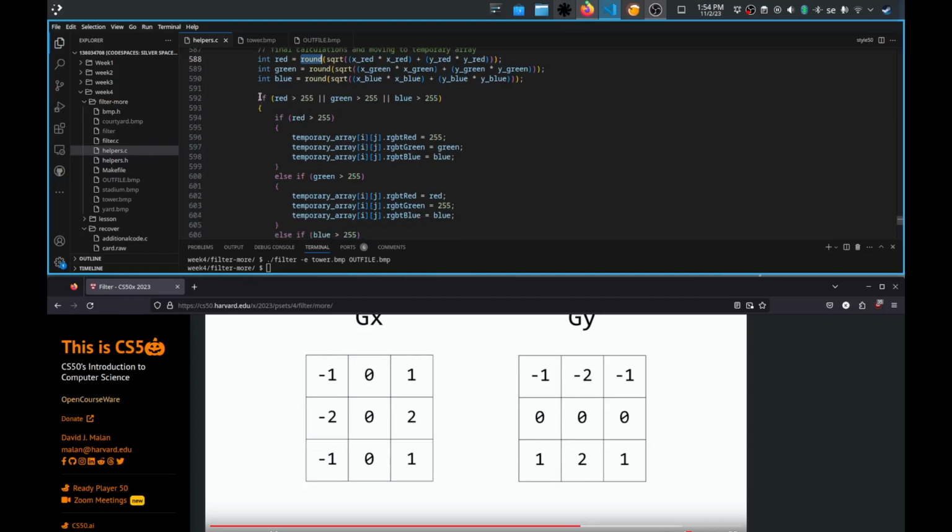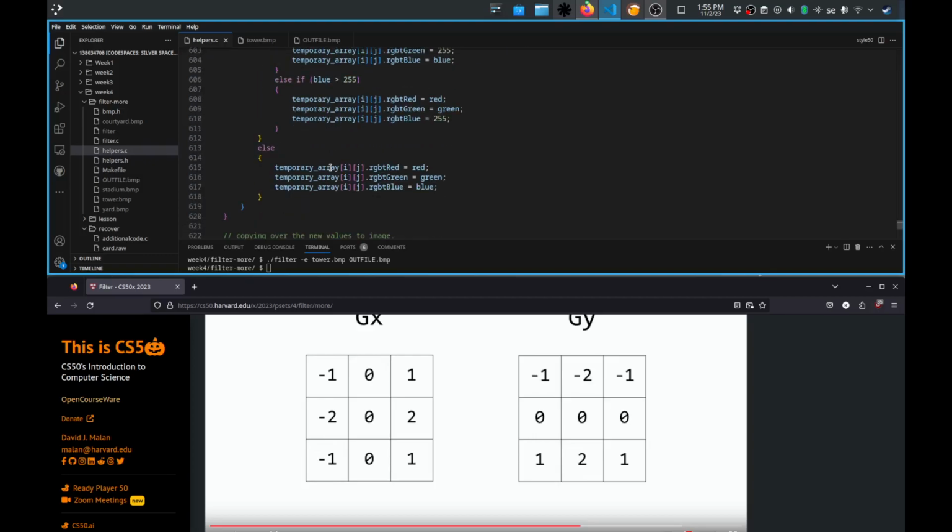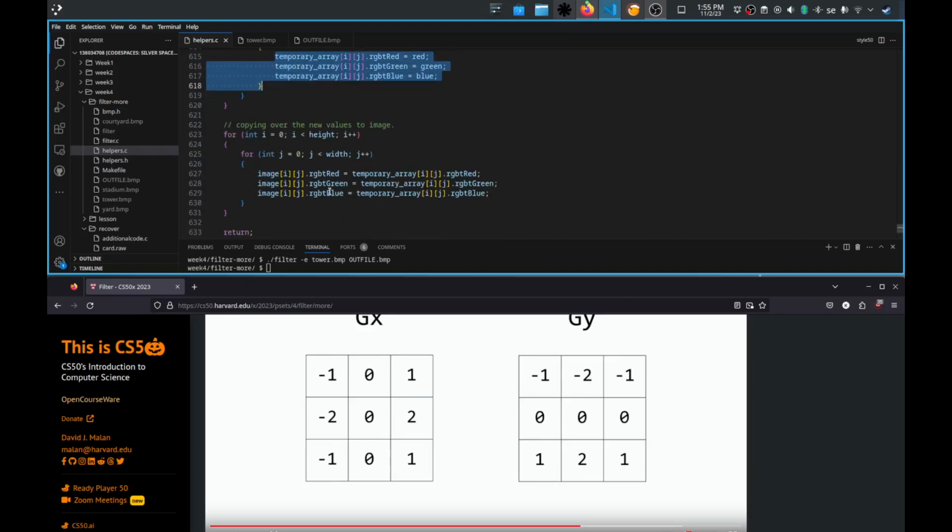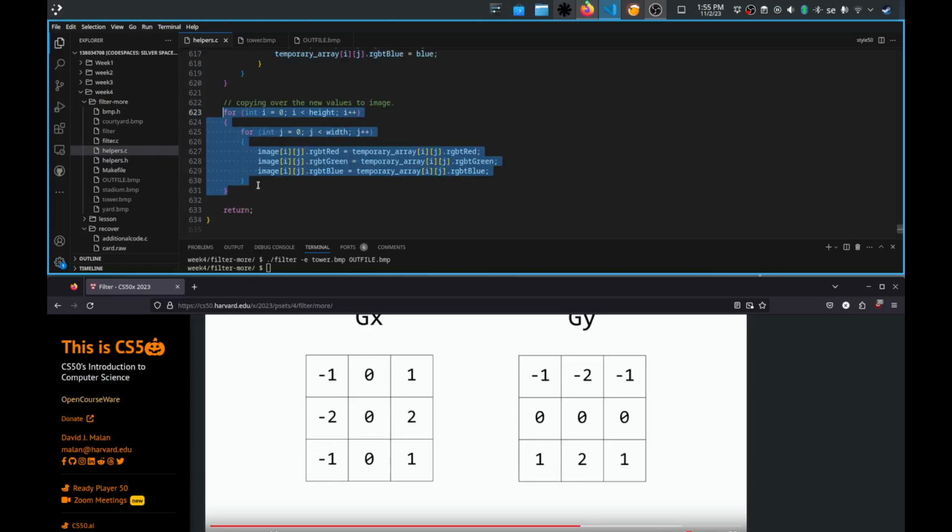And then I have this if statement here. So if red is larger than 255 and green is larger than 255 and so on, that's not good because it doesn't exist. So instead, if red is larger than 255, you just cap it at 255. And same for green and blue. And otherwise it's just the normal values. And that's it. Then you just copy over the new values to the image. Bam.